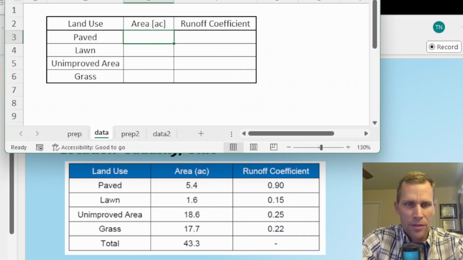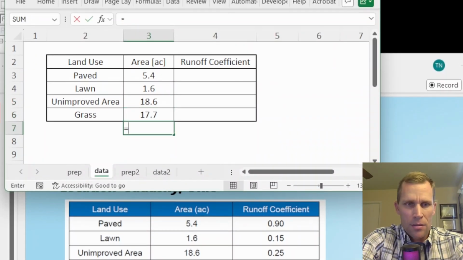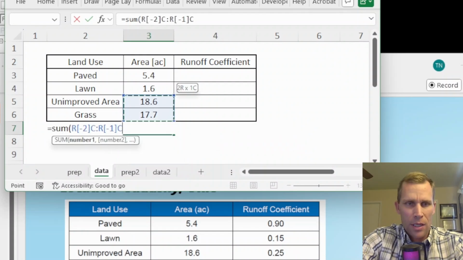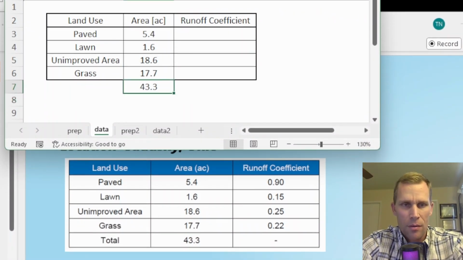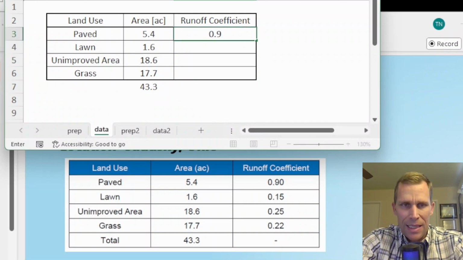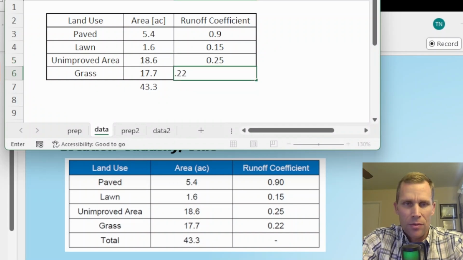Excel is up above. I'll say 5.4 acres, 1.6 acres, 18.6 acres, and 17.7 acres. I'm going to run a sum on those terms and just confirm that it is indeed 43.3 acres. Okay. Very cool. Now let's enter the runoff coefficient data. So 0.9, 0.15, 0.25, and 0.22. All right.